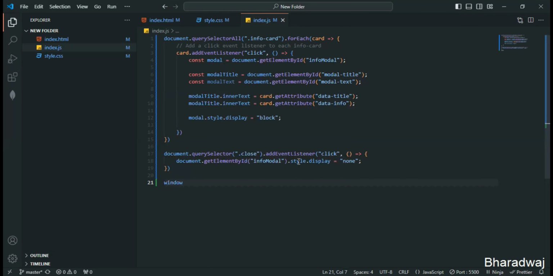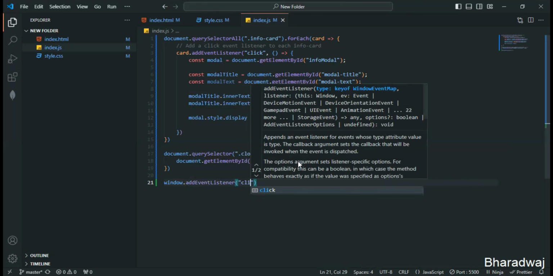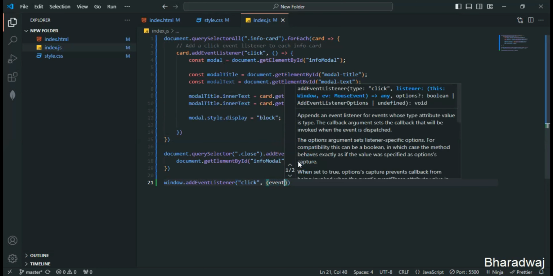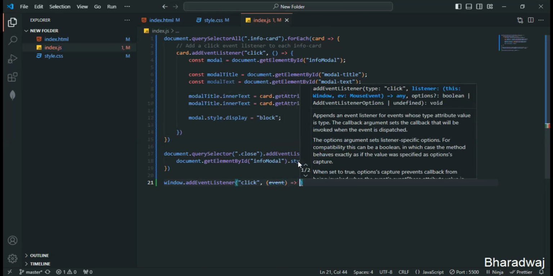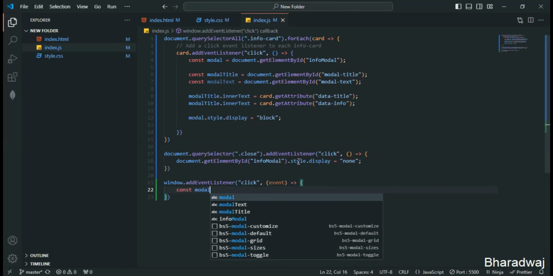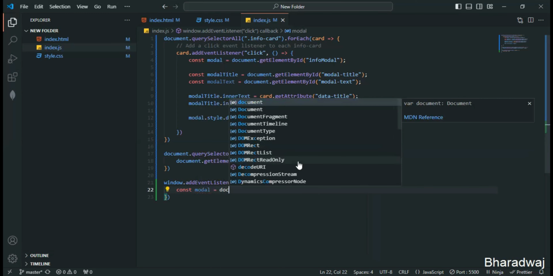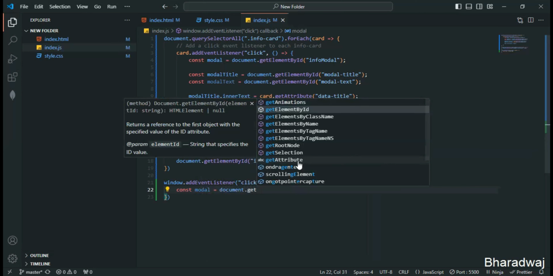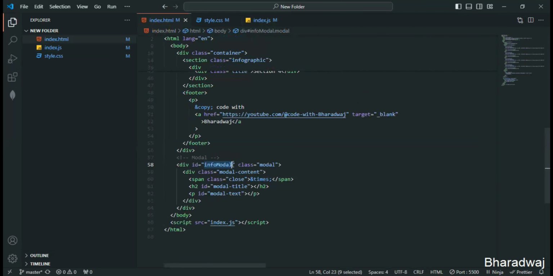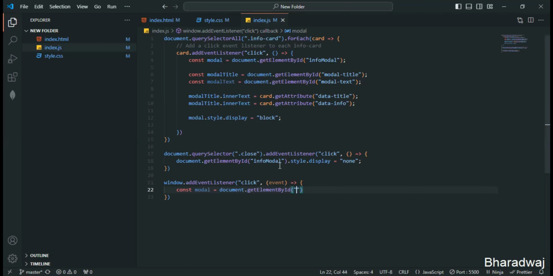Next, we'll add the click event listener to the window object. So how can we add? Let me make use of window.addEventListener, click. Let me pass the event here. First, we'll get the modal element by its ID. For that, I'll make use of the variable name modal. Let me give document.getElementById of info modal. Just copy the same thing and paste it over here.